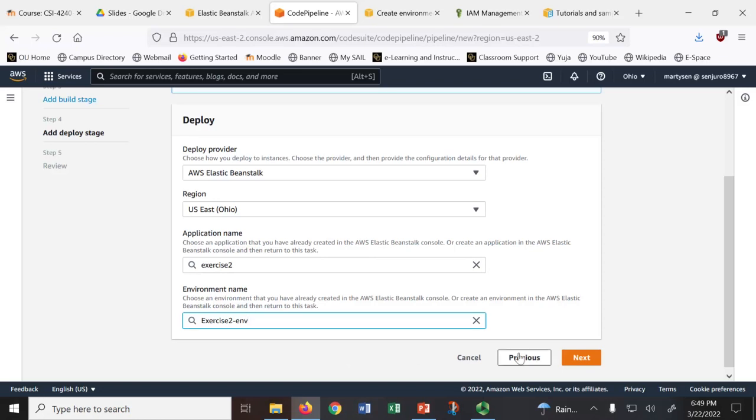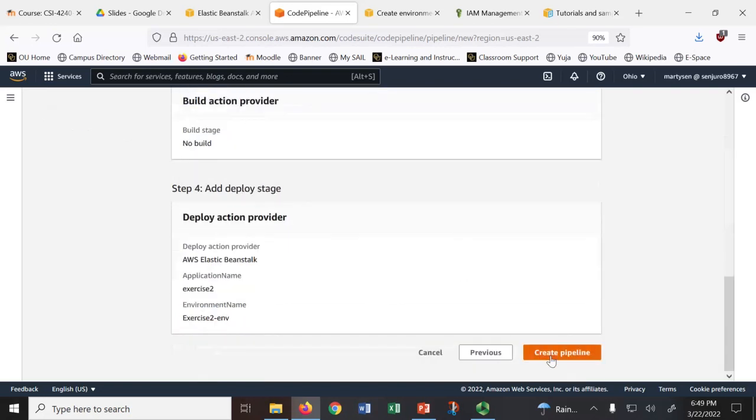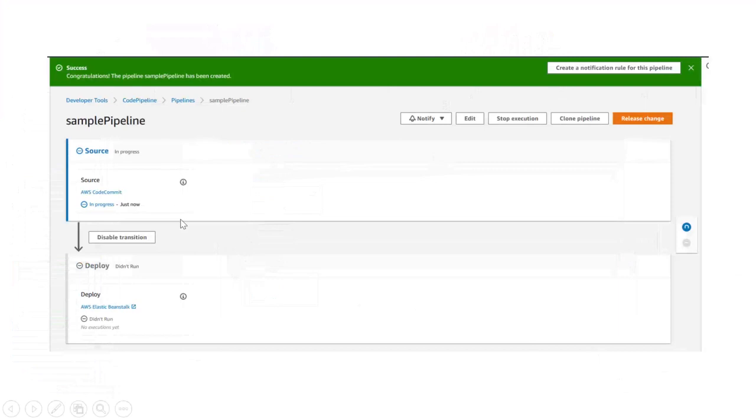Alright? So now if you go next, review everything and then create the pipeline. Okay? So if you create the pipeline, then you should see something like this. It will show you the source. We did not give any build, so it's not showing any build, and then it shows the deployment. Initially, it will say everything is in progress, if you notice the screen cap on my slide right now.